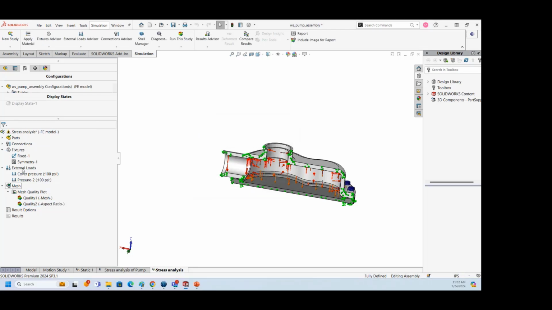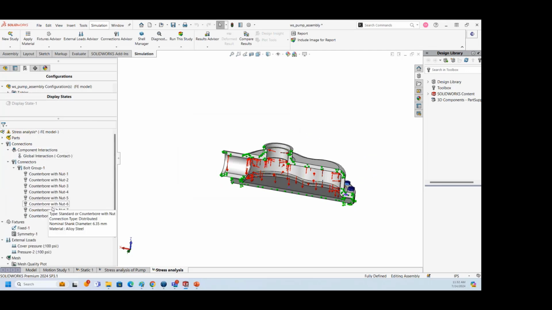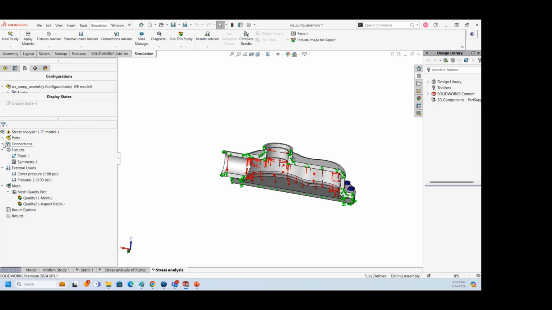Oh, it's failed. Okay, what has gone wrong? So this is fine. This is fine. The fixture is fine. Pressure. Okay, 100 psi is more. Let's try to run.